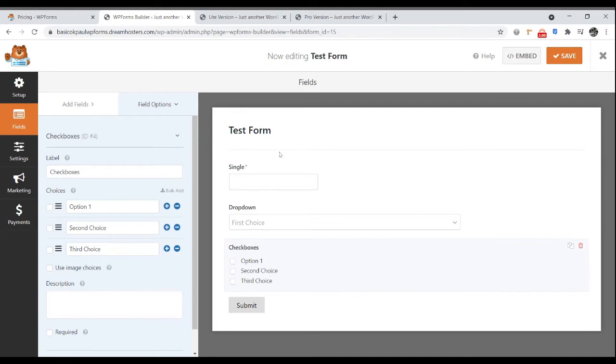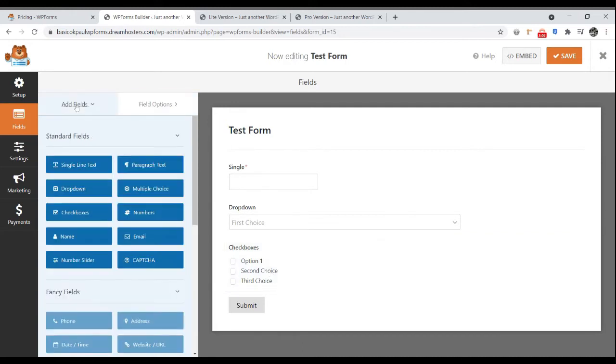Okay, so once you're happy with your form, I won't go through each of these field types, but there's 10 types in the Lite version. Once you've got your form ready, then you're going to move on to the next step. So we started at setup, where I gave it a name. We've chosen our fields, and now we go to the settings.